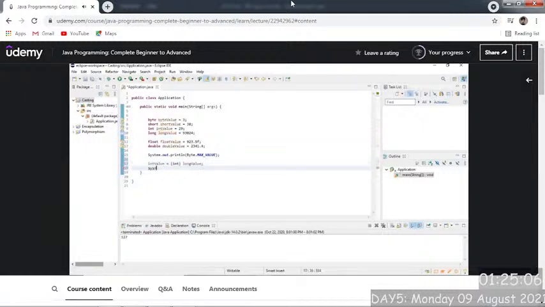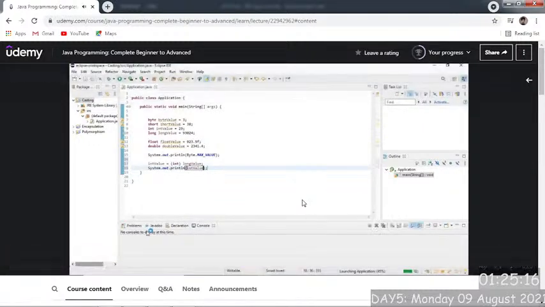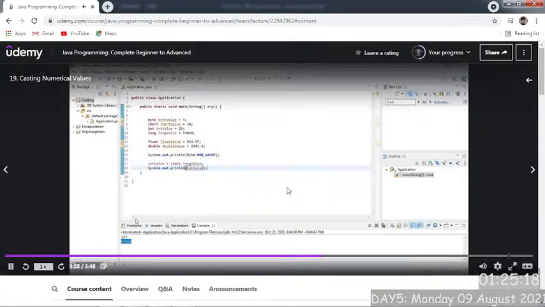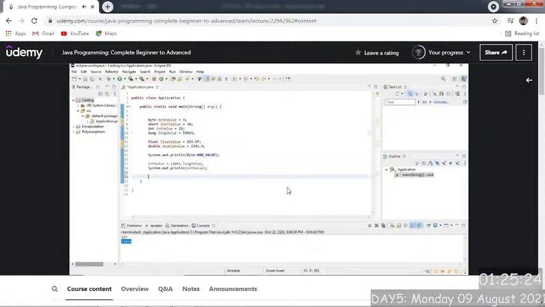And if I create a sysout right here, and I put here int value and I run this, I can see that I still have the right value printed in here because this value fits comfortably in an int. You can also cast from floating point values to integer values.